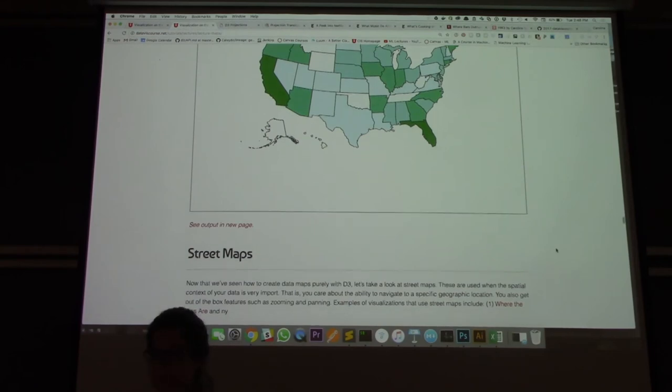Let me see, before I go into street maps, I'm trying to think if there's anything about the homework that I want to point out. I mean, I am going to talk about it in the labs later today.